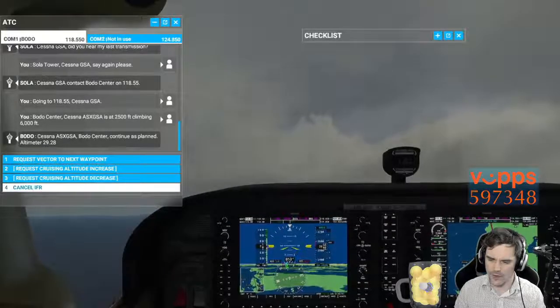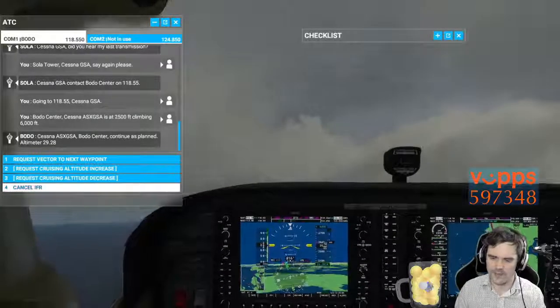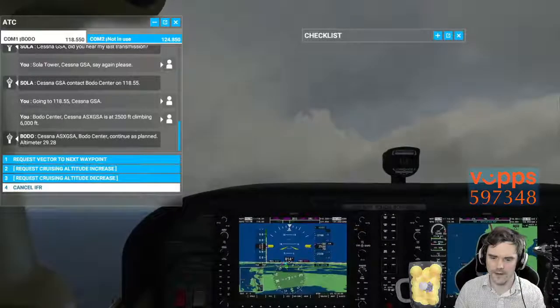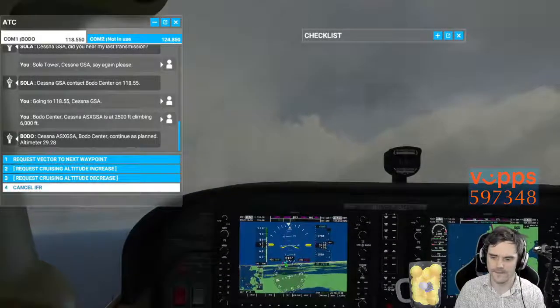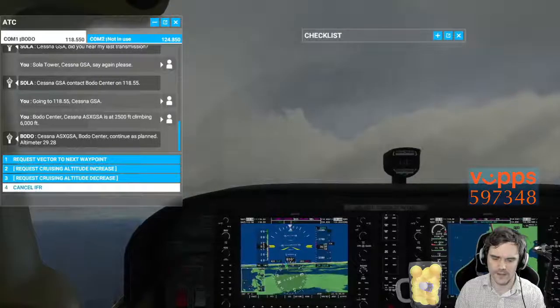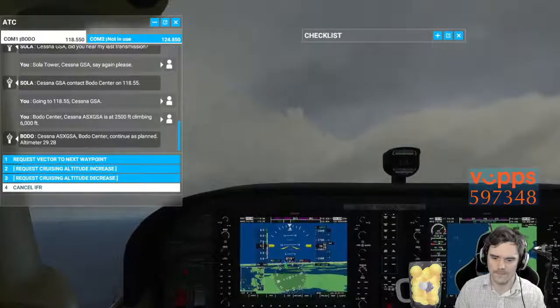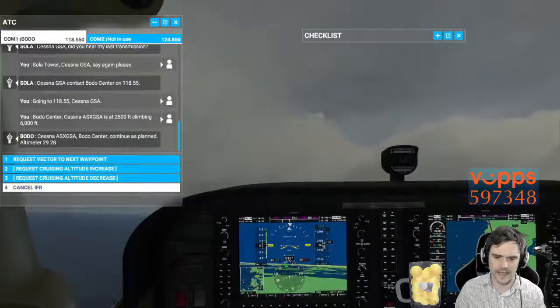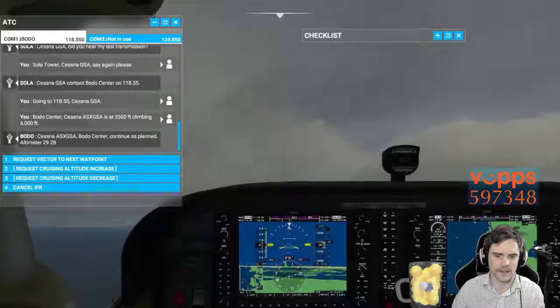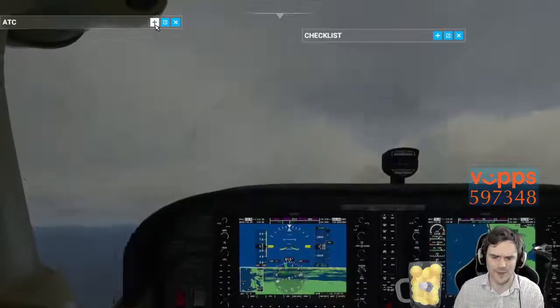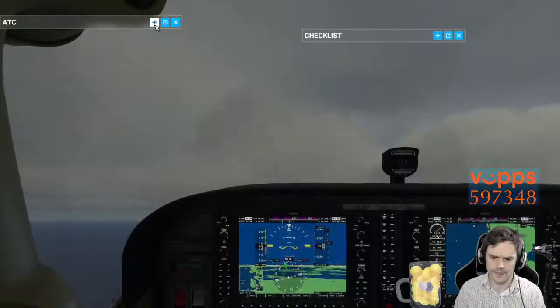Because I don't know. Looks like we got a tailwind from the south. Yeah, southeast. So we're gonna end up going a little faster than we think we're gonna be going, which is cool. But this is gonna be a little bit of a pain in the ass, really, because we're gonna have to hand fly this sucker. And it's not like we're going far. We just need to get to cruise.